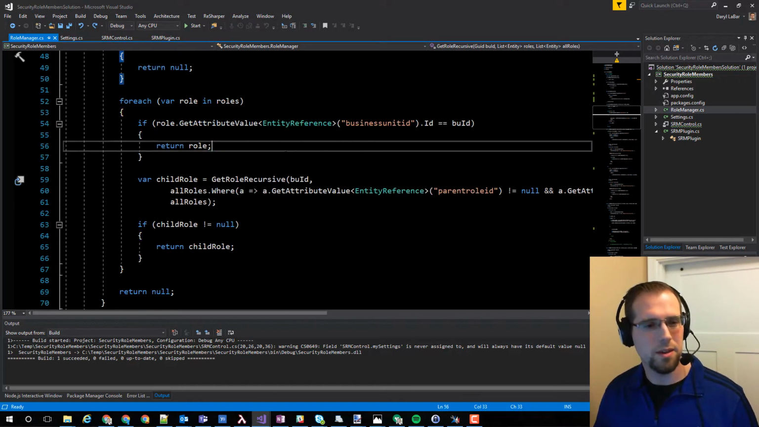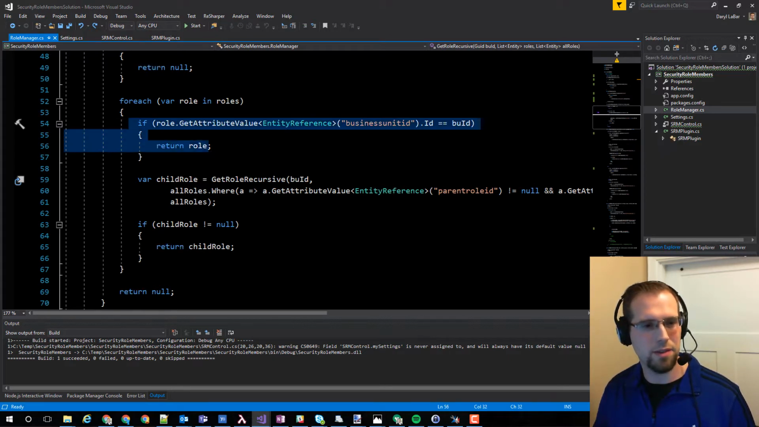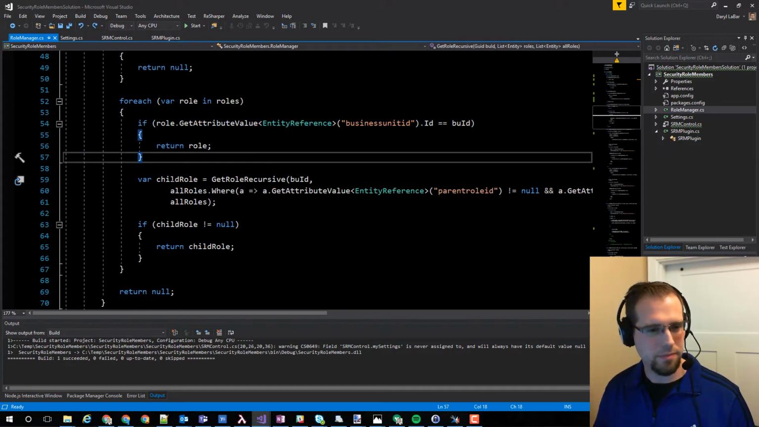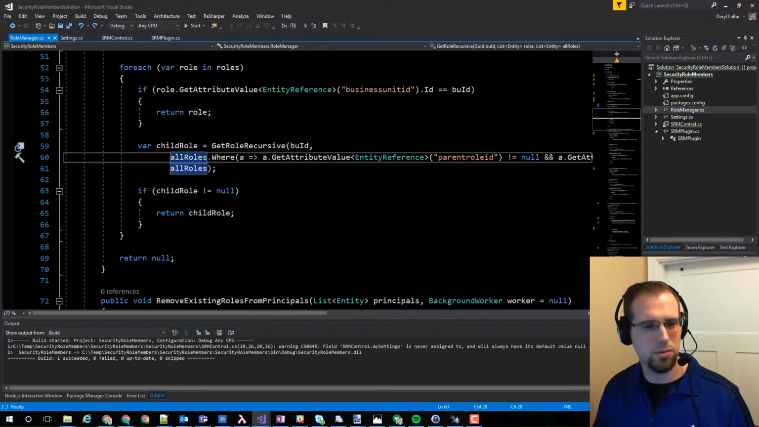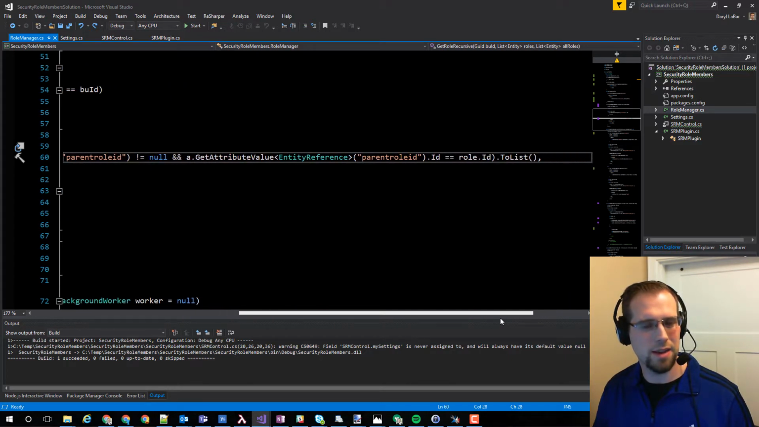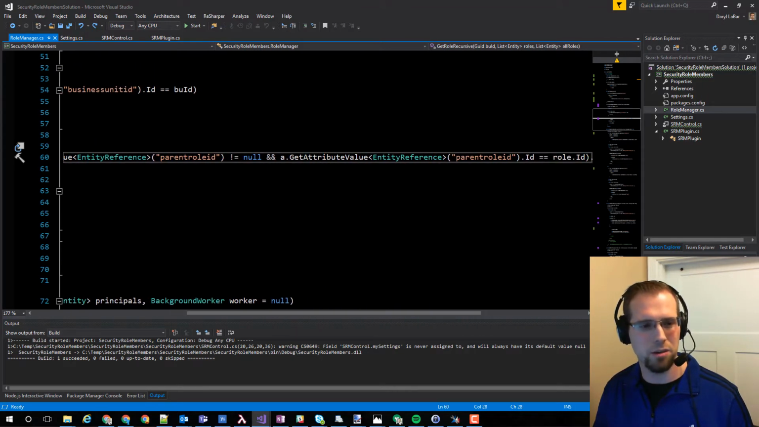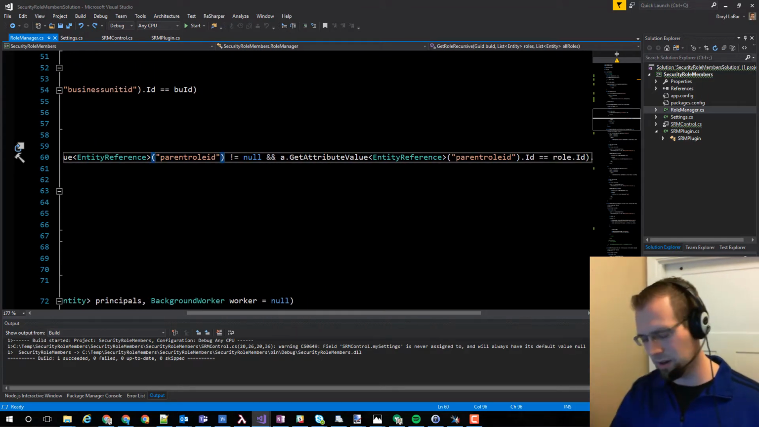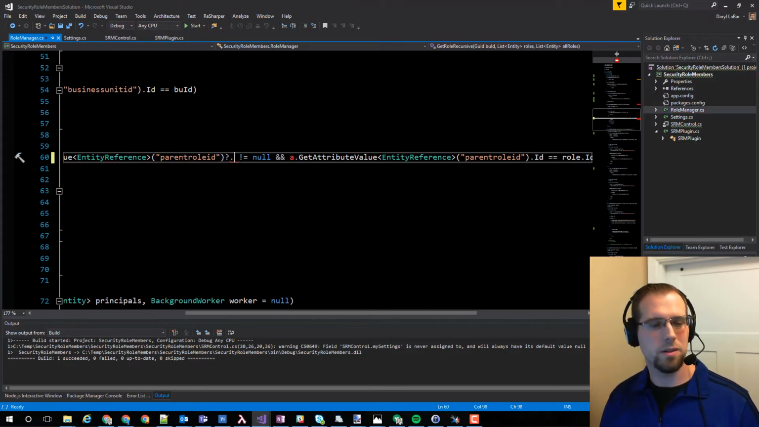Okay, so we have our roles. They're going and getting the business unit ID and comparing that. If it's that one, they return it. Else, apparently it didn't match for that role. So now we do this role get recursive. Take all the roles where it's not null and it is equal to that. Okay, so here's something that we could do with very simple, new in C# 6 or one of them. I'm getting lost here, but let's just do that.